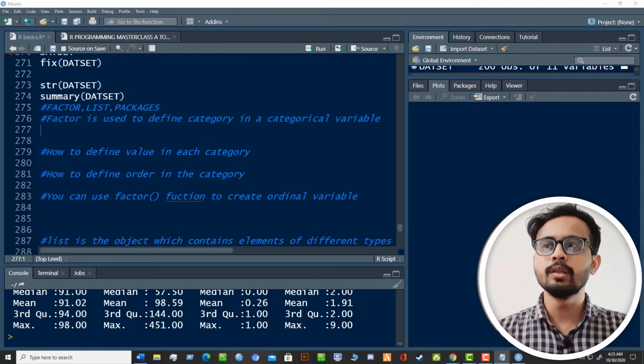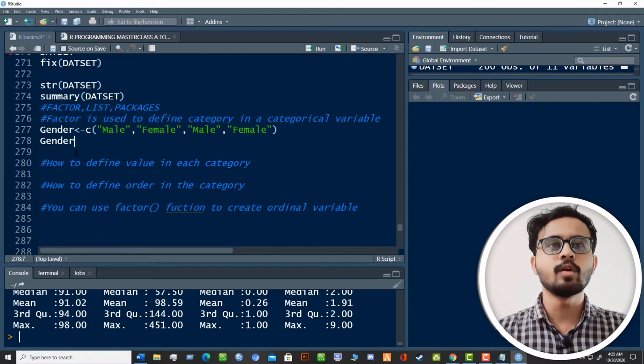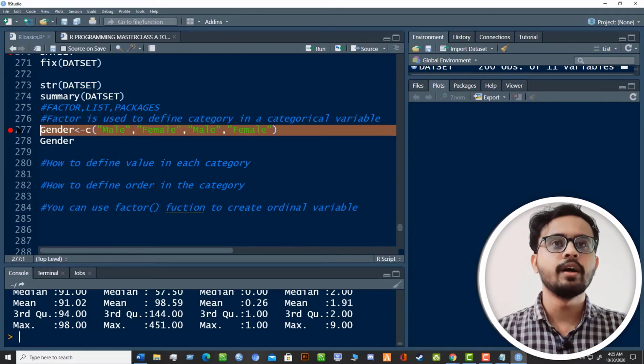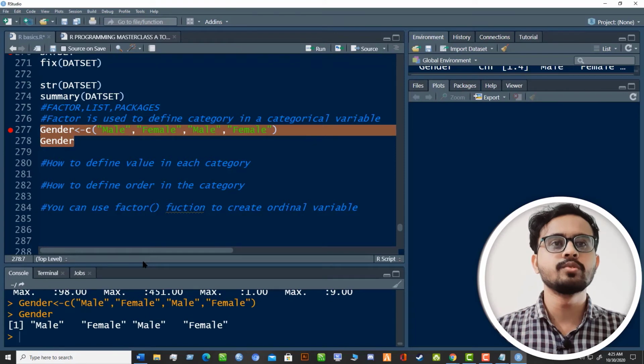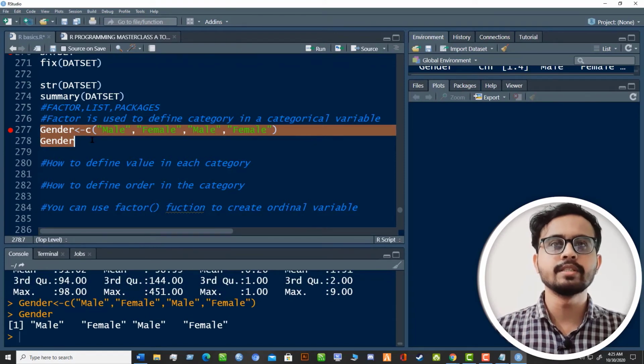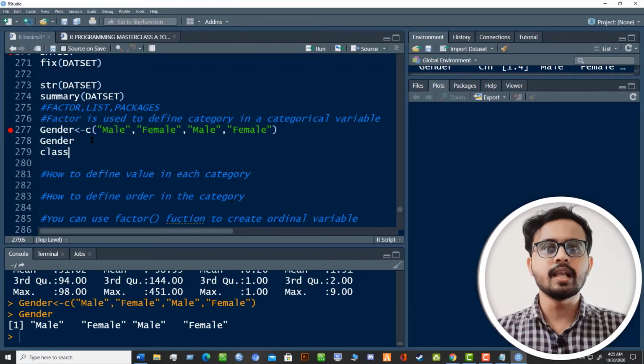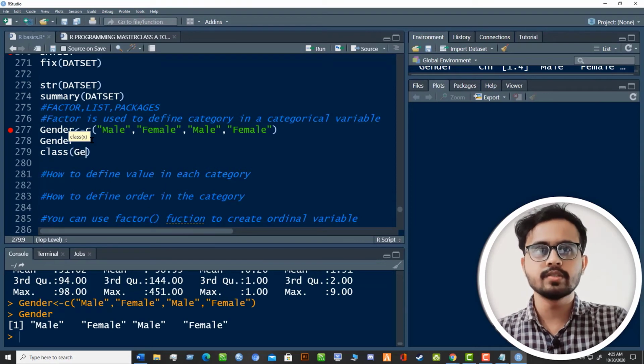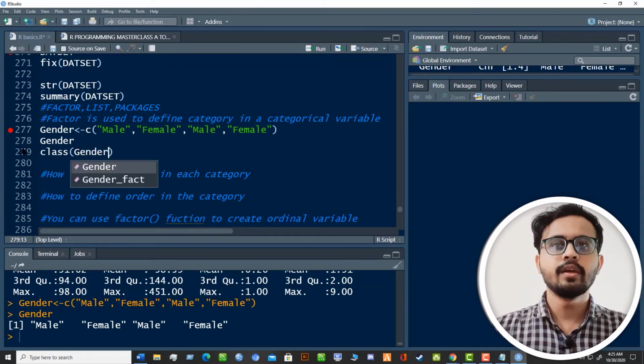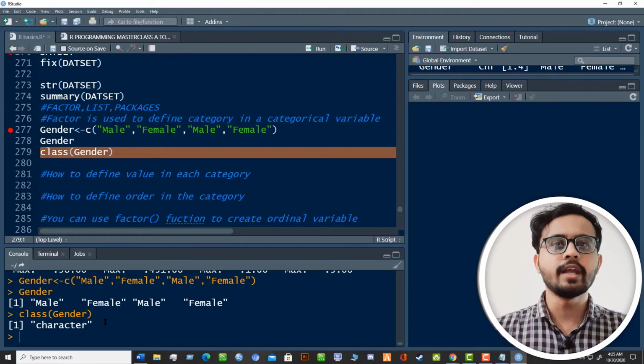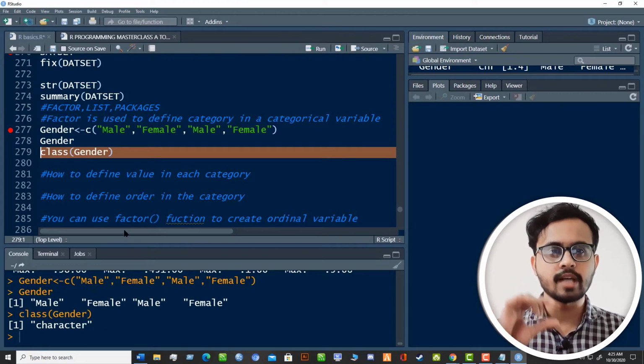Before that, let us call the last variable we created, I think for gender. Okay, so let me just copy the variable name gender, which has 4 categories, let's say male, female, male, female. Now let me run that and let me show you. Here you can see that in the output the male, female is coming out. Now if I check the class of gender, let me show you how it works. Class of gender, and you can see that it is saying character. That means the gender type is character.